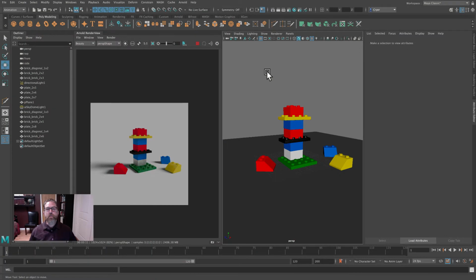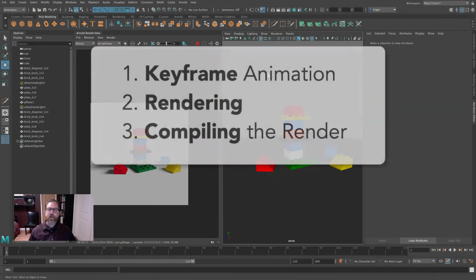Greetings! In this video, we will review setting keyframes and manipulating those keyframes in the graph editor. Then we will go through the process of rendering the individual frames as a batch render. And finally, we'll compile the batch render into an animated GIF.